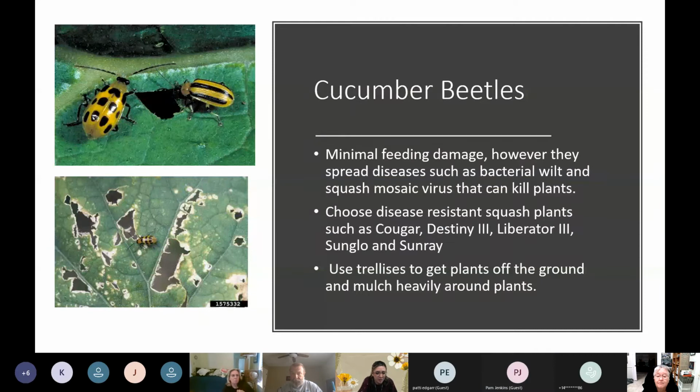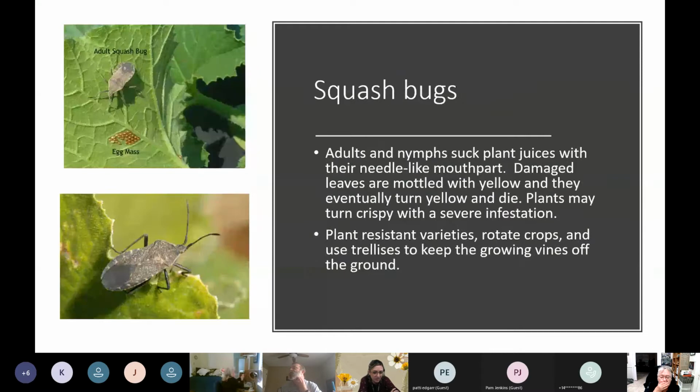Another type of beetle that's going to be showing you some chewing damage. They're going to be feeding on stuff, but they do spread diseases like bacterial wilt and squash mosaic virus, and that can kill your plants. The easiest thing you can do is try to choose disease-resistant squash plants, or use a trellis to get them off the ground, and mulch heavily around the plant. So just try to keep your plants happy, and it's like your immune system. That's how plants function as well.